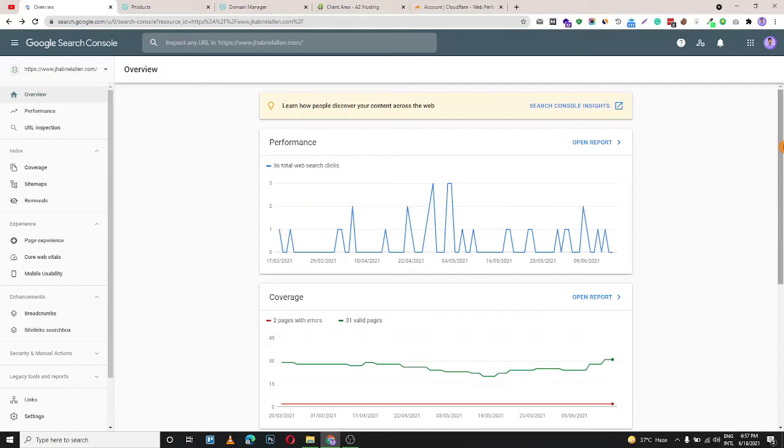So before proceeding to the actual tutorial, why is it important to verify your domain on Google Search Console? Basically, after verification you will have access to sensitive Google search data for your site, and it can also affect a site's presence and behavior on Google search. So it's very important. Without further ado, let's get started.